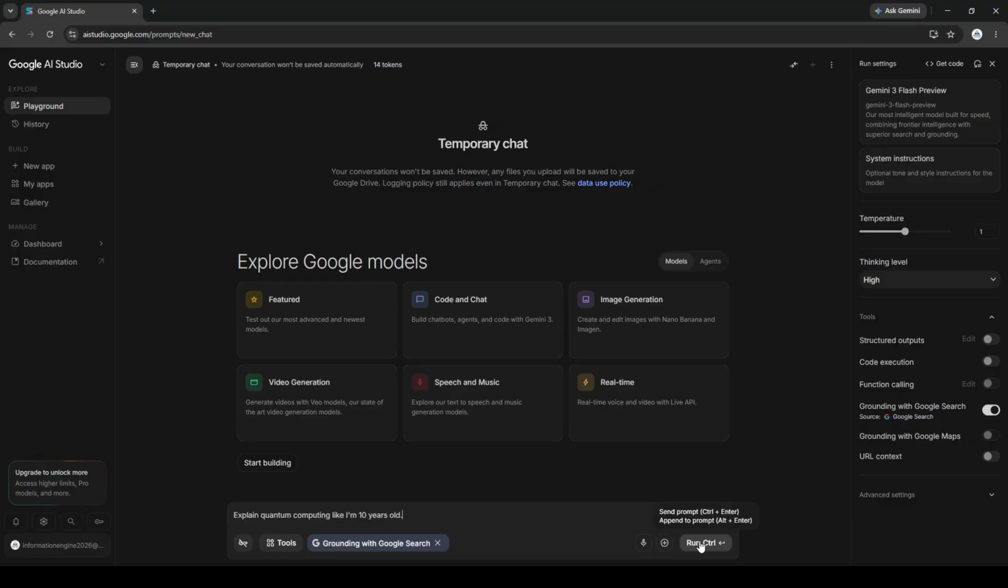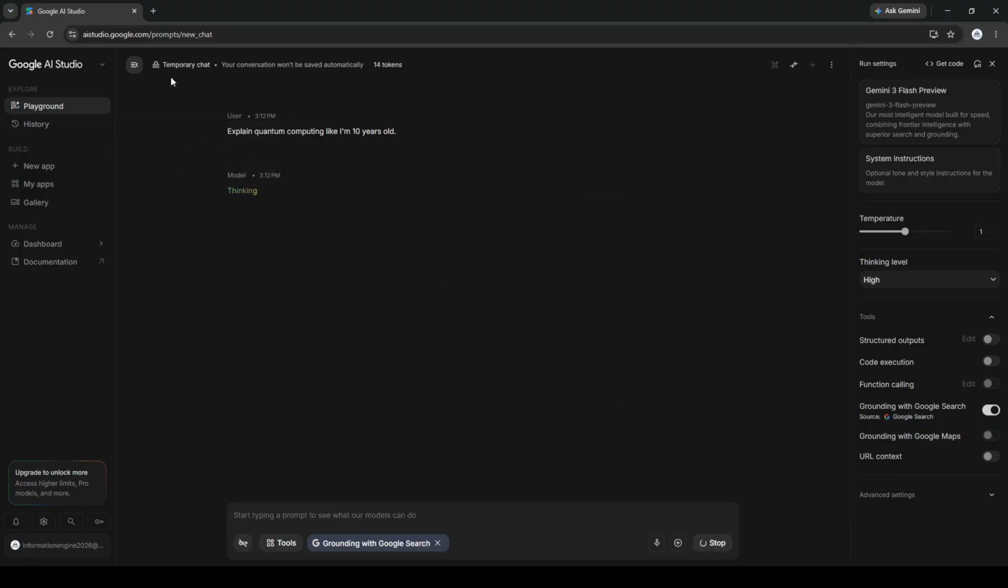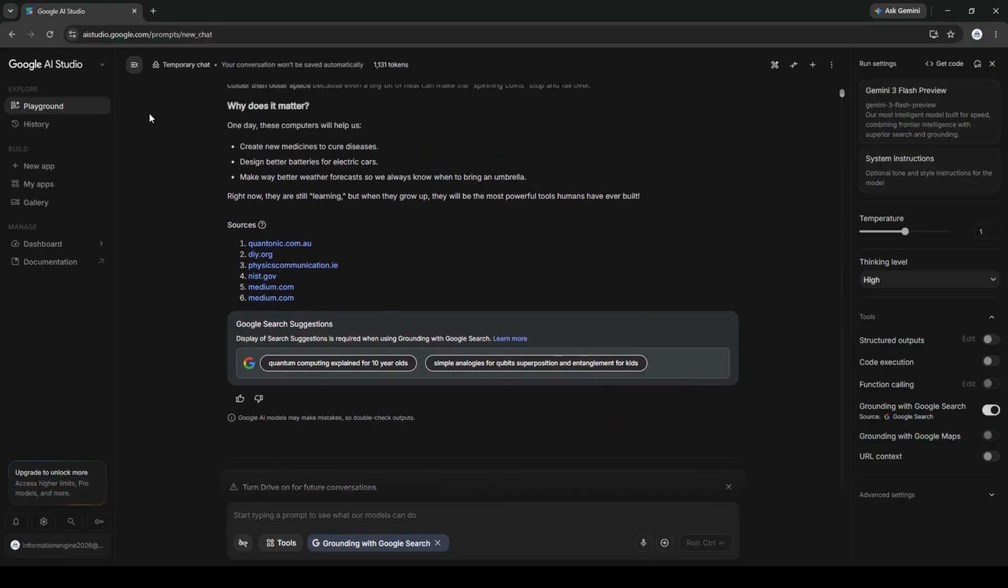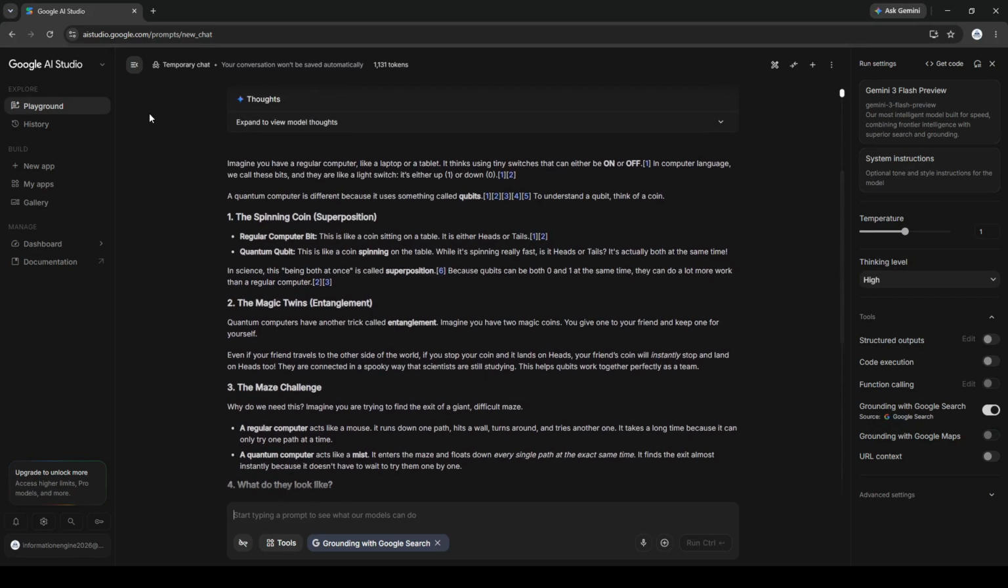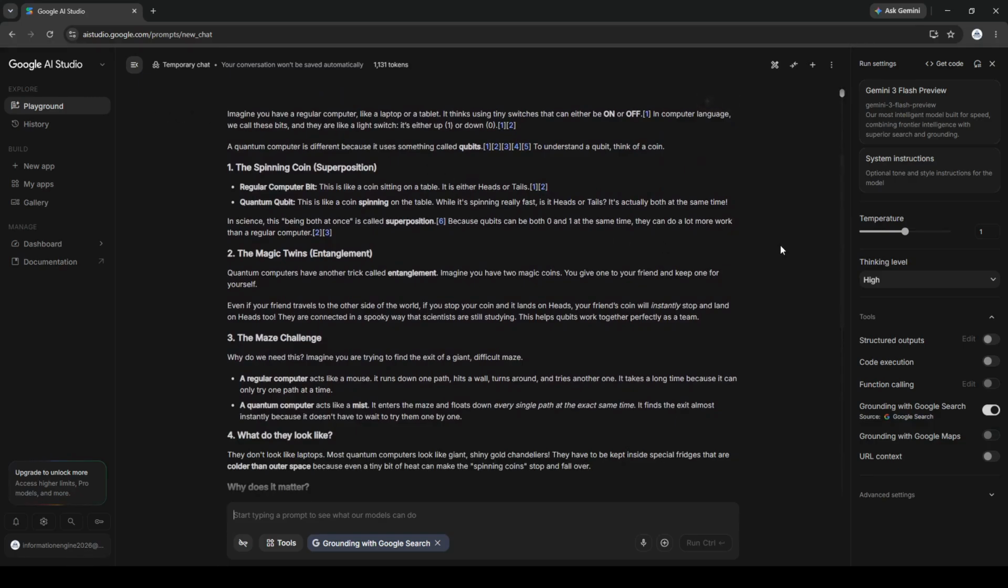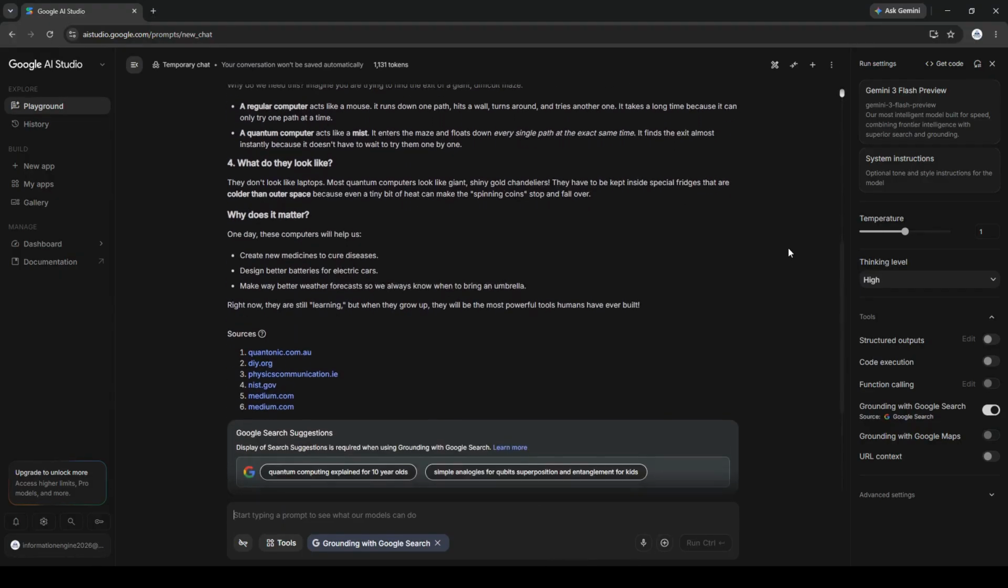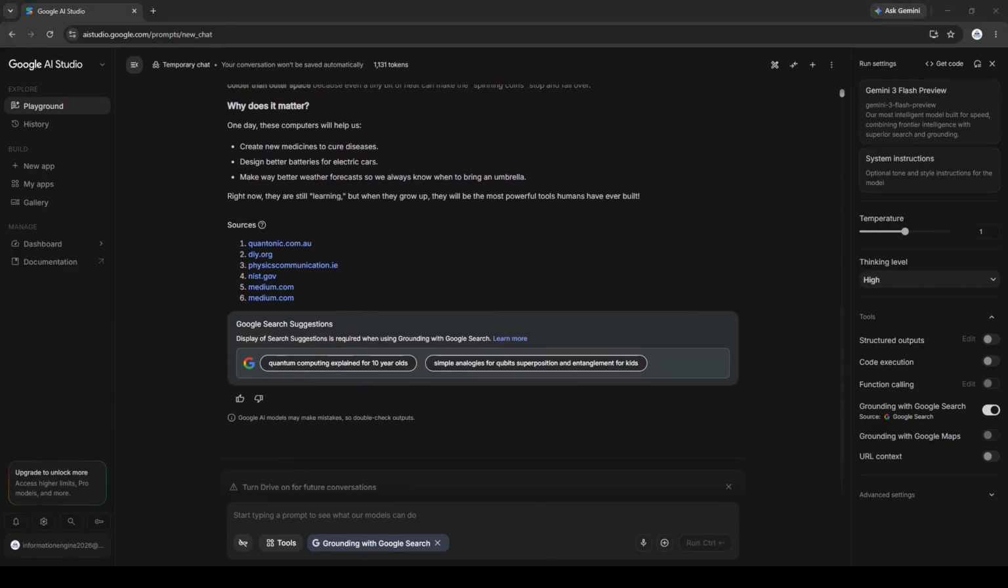Let's start with a simple example. I'll ask Gemini to explain quantum computing as if I were 10 years old. Even though it's a complex topic, Gemini breaks it down into simple language that's easy to understand. Instead of giving a confusing technical explanation, it organizes the response in a way that's beginner-friendly. One thing you'll notice while Gemini is generating the answer is how detailed the responses are. It doesn't just answer the question, it explains concepts, provides examples, and adapts its response based on exactly what you ask. That's one of the biggest advantages of using AI Studio over a traditional search engine.